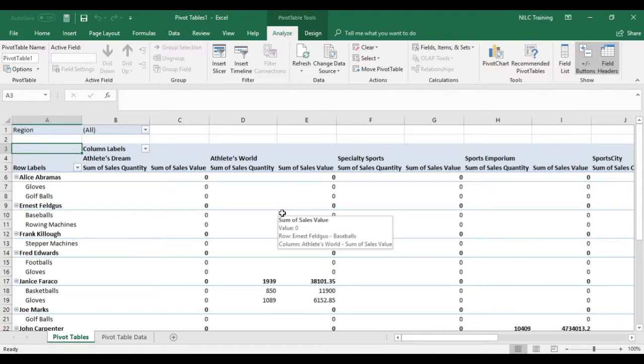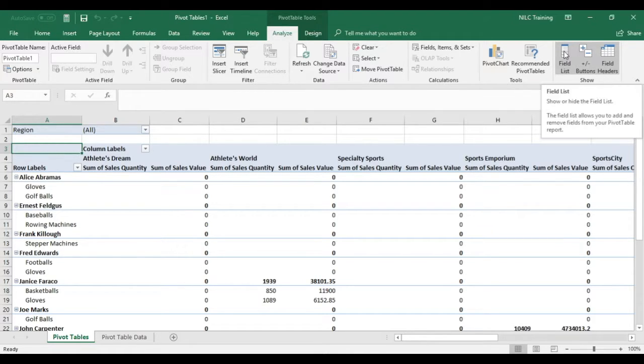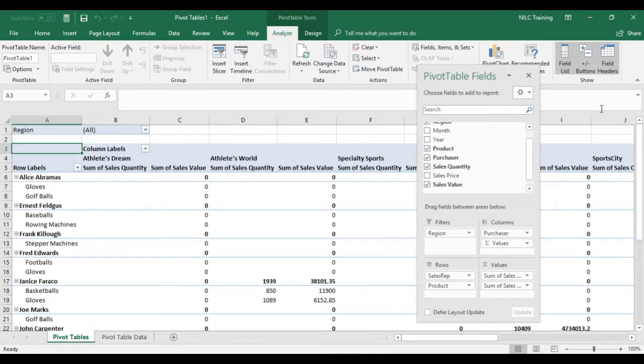Now the pivot table at present begins to look a little bit messy with lots of zeros and lots of other numbers, and you might say, well, what has this actually done? Well, this is where the field list comes in really, really useful. So I'm now going to click on the field list.